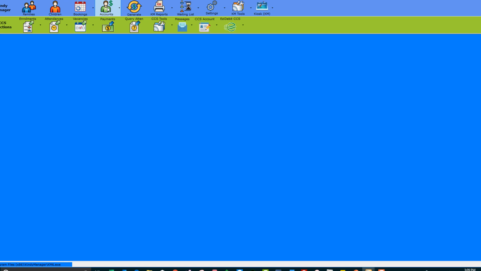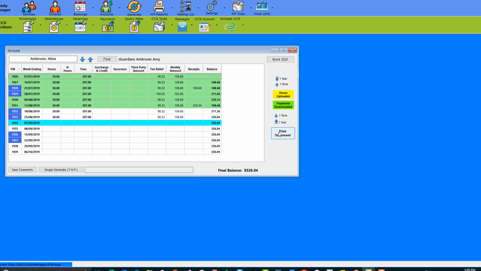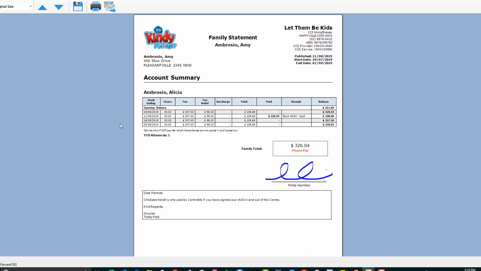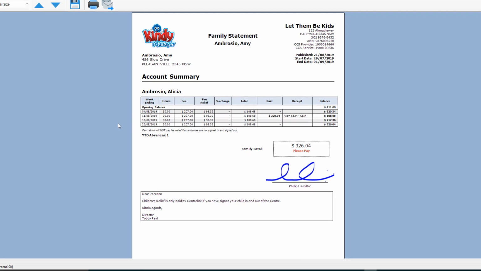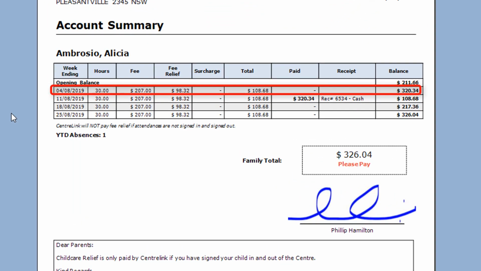The quickest way for us to show you the statements is to go straight to the account screen and use the shortcut from the side. In this case, we're going to start off by just showing you the summary first. Here we can see the summary gives us exactly 1 week on each line, and at a glance the family can see an entire month's worth on their account.